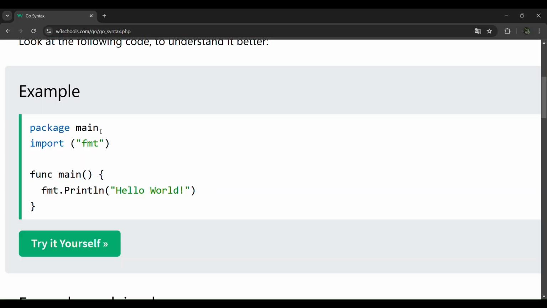Every executable Go program starts with a package. Here we have package main, which tells Go that this is the main package of our program. Then we can import packages that provide functionality we need. For example, fmt allows us to print information to the console.